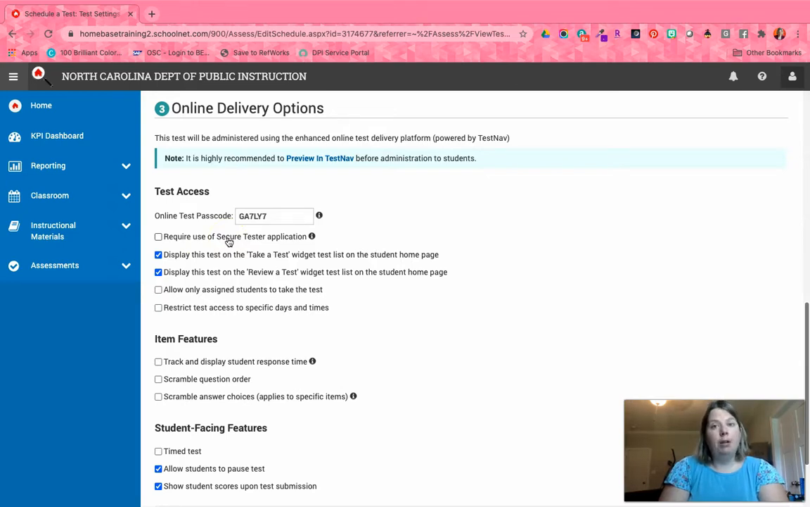So there's an app for Chromebooks, and then for laptops and desktops, it's an actual push install that your technology services department has to put on every device. Okay, so do not use secure tester unless you're sure of this. If you have students that might be taking it on an iPad, or they might be using a home device that you're not sure of the technology, I would not use secure tester at this point in time.